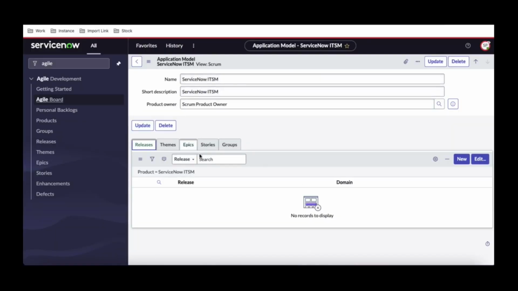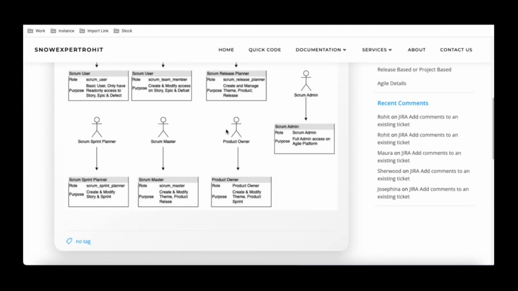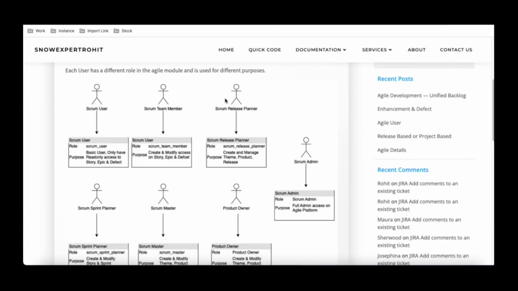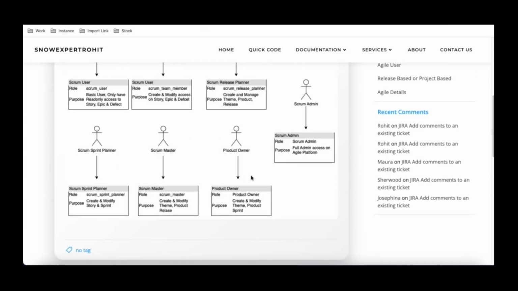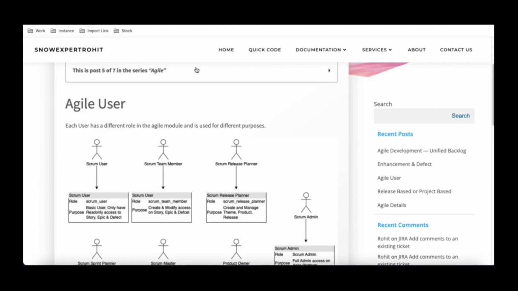So first, we are going to create a release. Now, who can create the release? Let's see that. As per the documentation, a release can be created by the Scrum Release Planner, who has the release planner role. I have not created this user. And you can see the product owner also can create the release. So I am going to create a release under this product as the product owner.